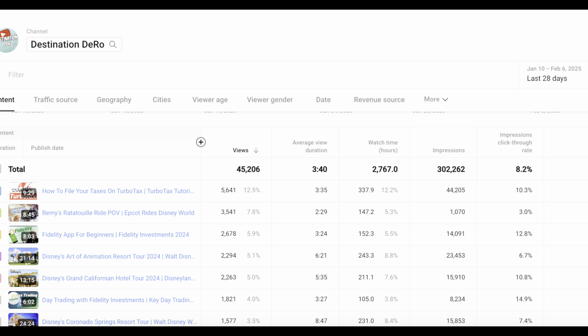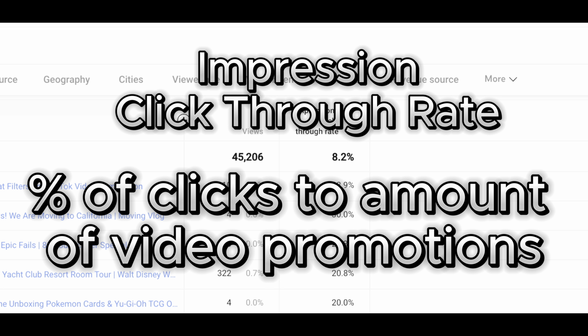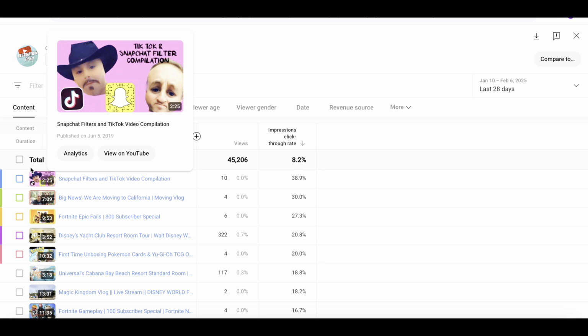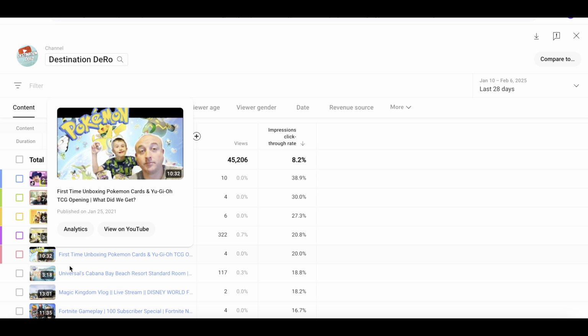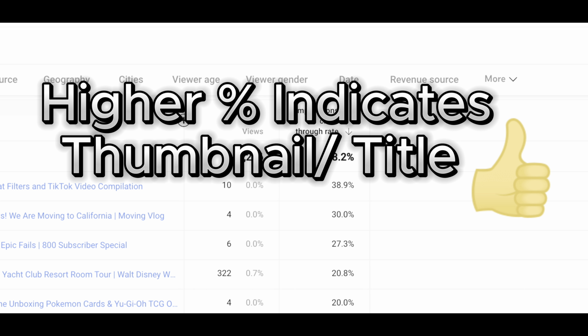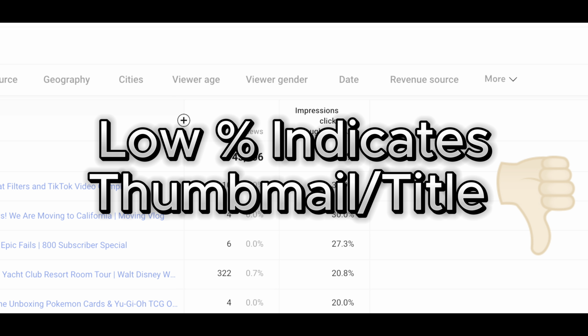Two default metrics we're going to talk about first are impressions and impressions click-through rate. The impressions click-through rate is the percentage of people that clicked on the video out of all the people that were shown an impression. Views combined with impression click-through rates are representative of the thumbnail and/or title of the video. A higher percentage on the click-through rate generally means that your thumbnail and/or title is interesting to viewers. A low click-through rate and low view count is an indicator to reconsider the thumbnail and/or title.